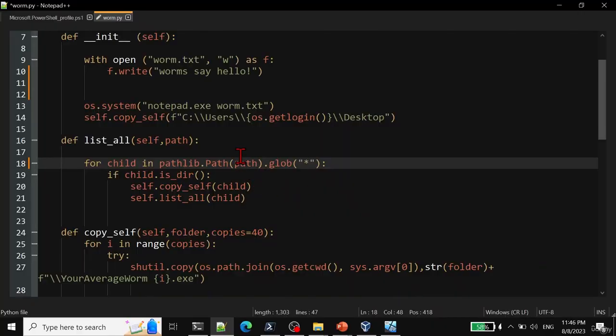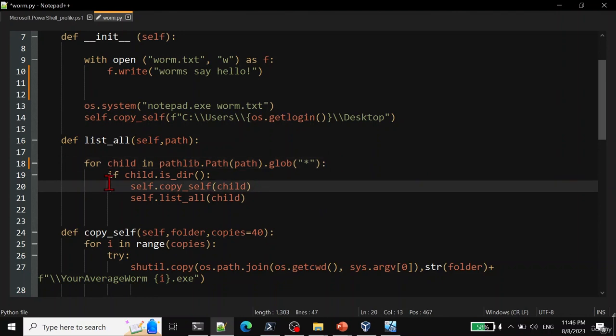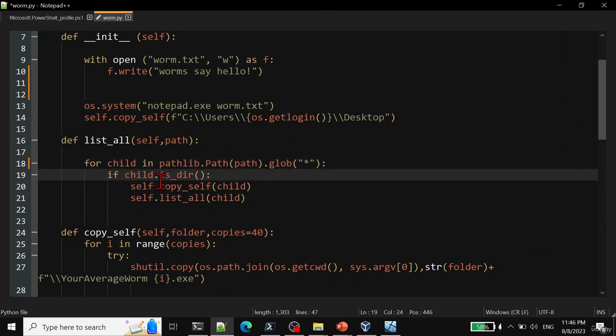We're gonna give it a folder and ask it to list every item in it, and we're gonna say for child in this path object, we need to do an operation on that. We're gonna work on it. So for every item in this folder, we're gonna check if it is a directory. This is also a method from the path module. This can work after you convert the text folder name into a path object. Okay, so it's a very beautiful module.